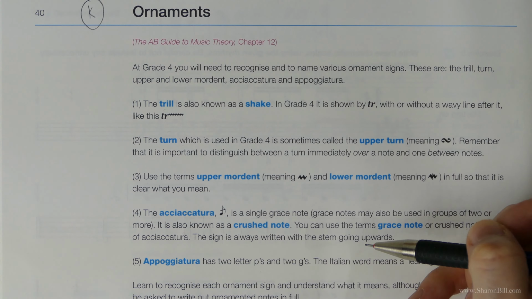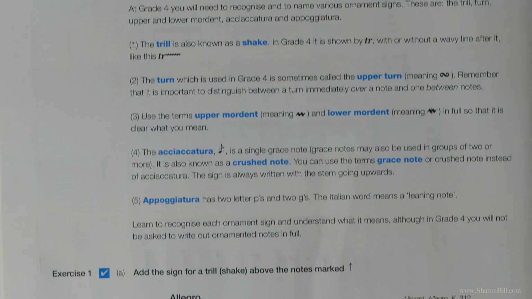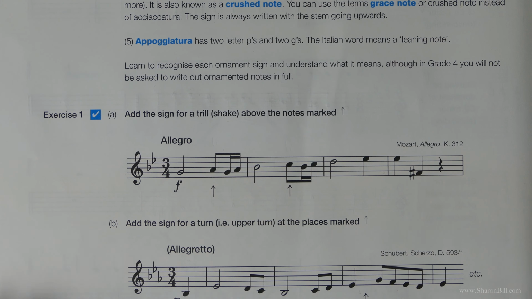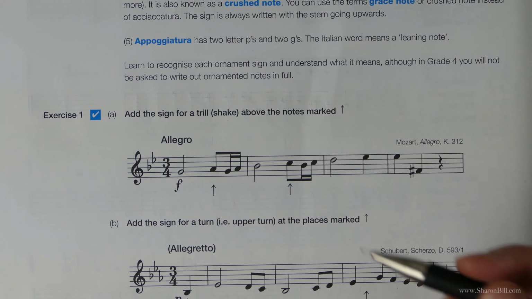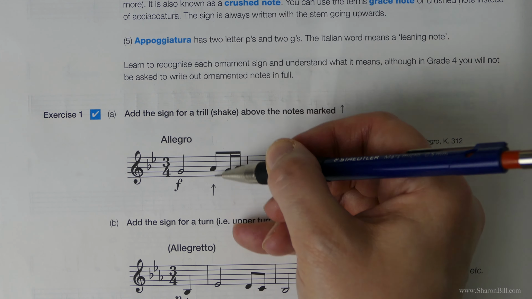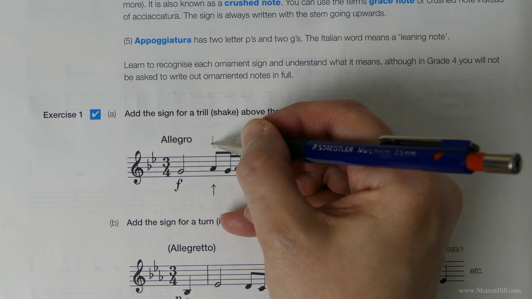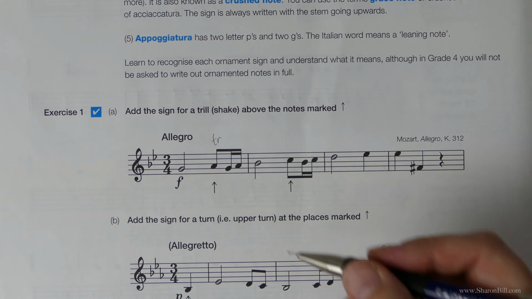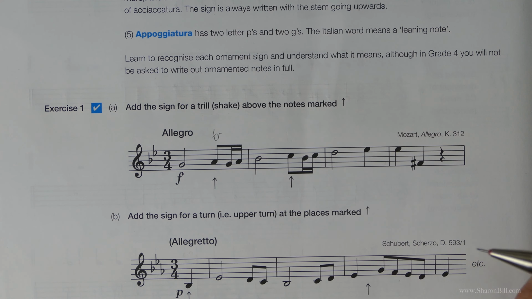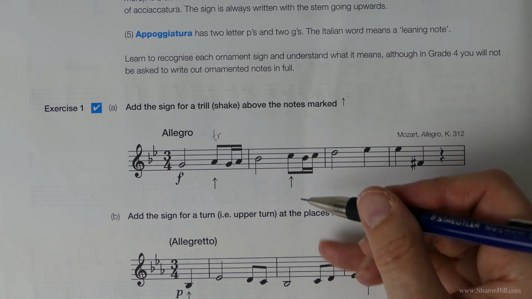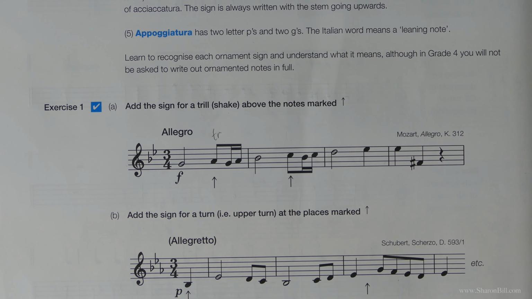And so exercise 1 is just getting used to drawing those signs, and it's asking us to add the sign as marked here. So the sign for the trill here, just literally above that note, we write TR. There's no need for the wiggly line here because it's not long enough. And so if you want to have a go at getting used to drawing these signs, it's just placing them exactly where the arrows are, and then I'll go through that with you.